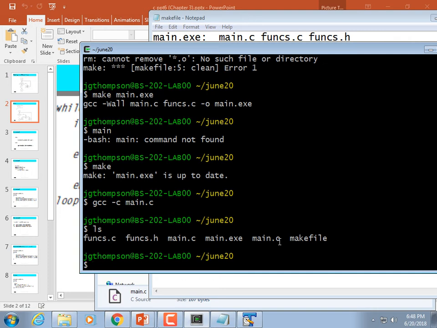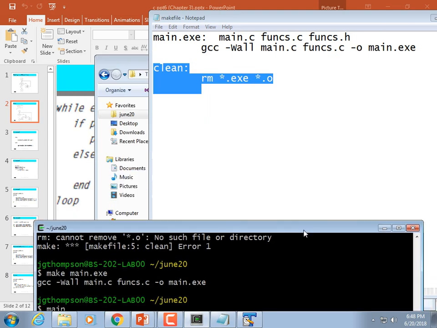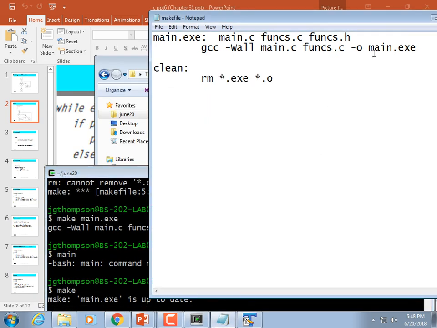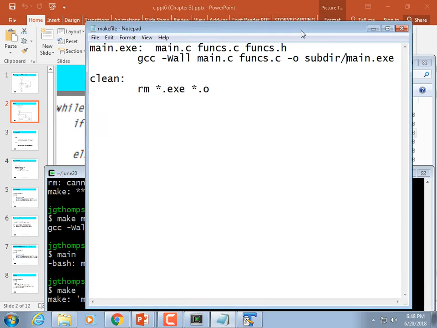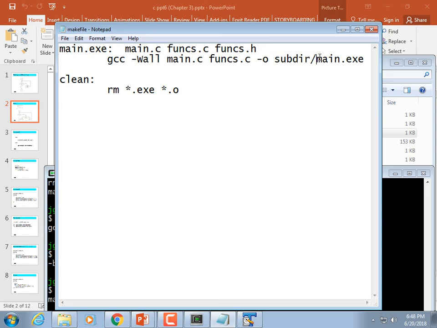If you wanted to store the executable in a different directory, could you point to where it's located? You could in your gcc command. When you do that -o, you could specify a subdirectory like that. Yeah, the question was, what if you want to put main.exe in a different directory? You could specify that directory after you do the -o, which means the output file. Because you know how Visual Studio has a debug and release.